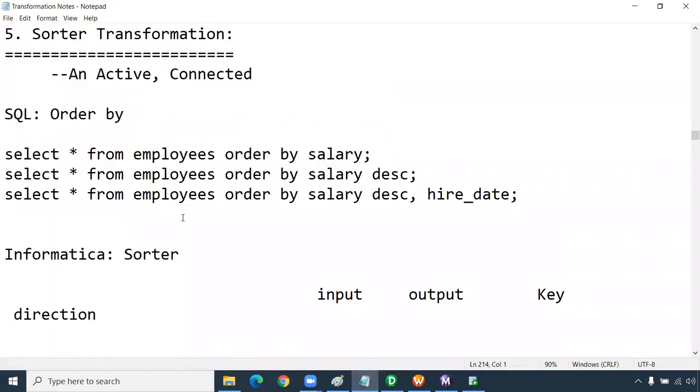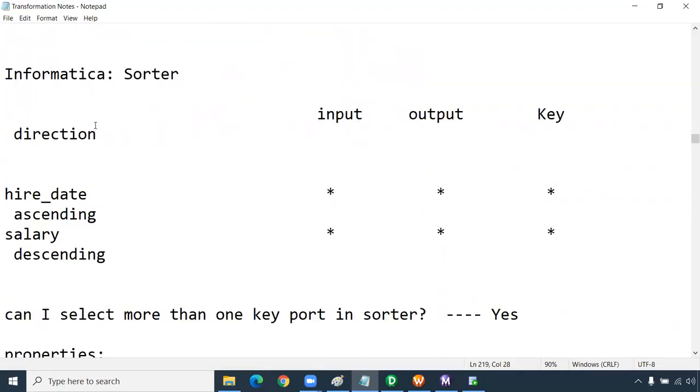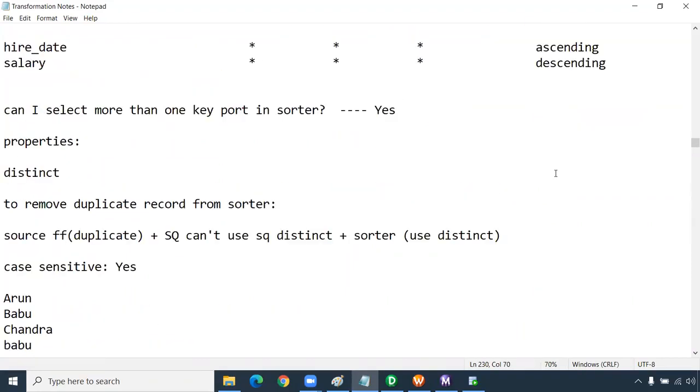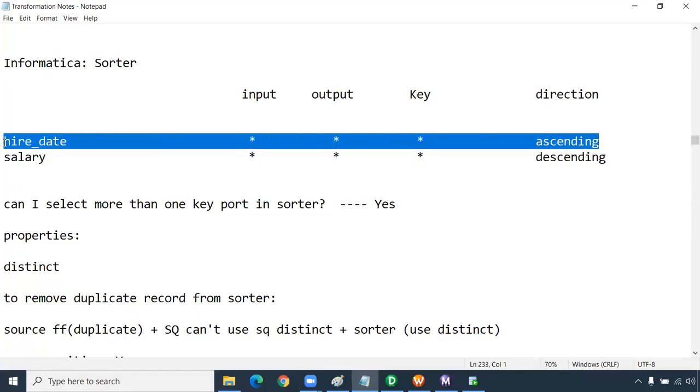Okay. In the sorter, I have given all this. It is an active transformation and connected. Why active? I will tell you. It has 3 ports: input port, output port, and key port. And direction will be there. Direction is nothing but we have to give the direction, either ascending order or descending order. Look here. Remember in Informatica, top to bottom, whichever port we have selected as the first port, that will be ordered first.